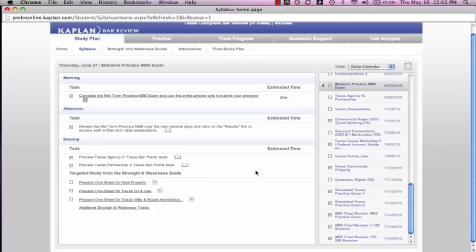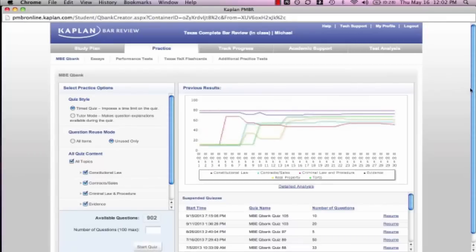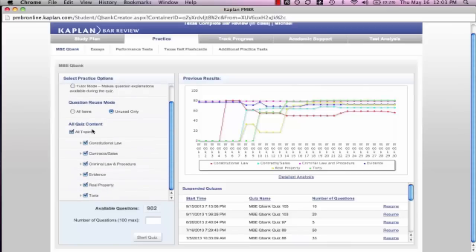Now, the next thing I'm going to show you is our flagship MBE Q Bank. Our questions are the most test-like, and we give you twice as many as our leading competitor. We have over 3,000 available questions, and they're fully customizable. You can do timed quizzes, or you can do them in tutorial mode. You can choose to use only unused questions or go back and revisit questions. And you can even drill down into very granular detail.